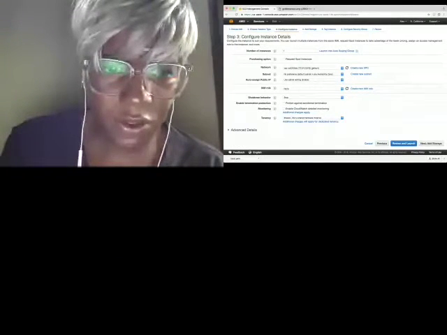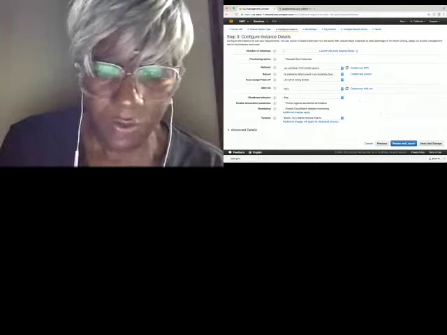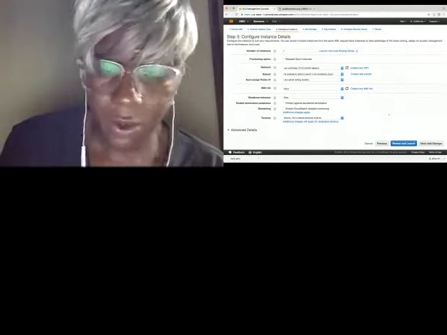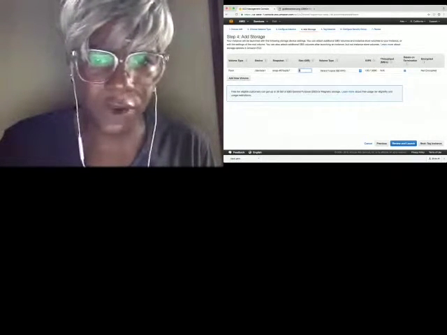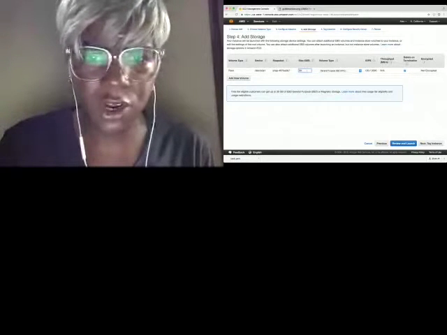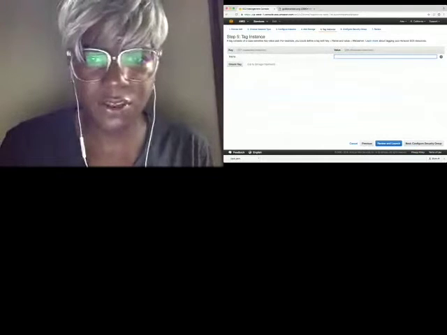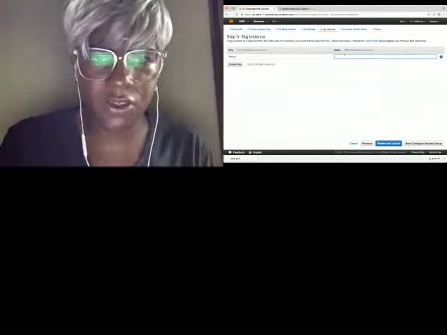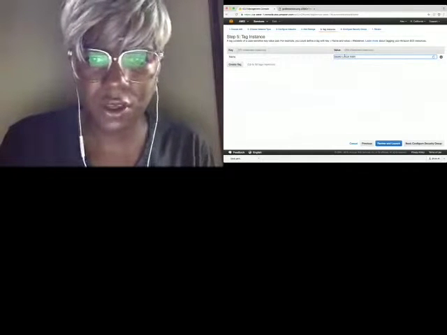One instance. For all of this stuff, for now, we don't have to worry about it. I'll just go to add storage. With the free tier, there's 30 gigabytes of storage, so I'll put 30 in there and then tag the instance. We'll give this instance a name. We'll call it demo Linux instance.